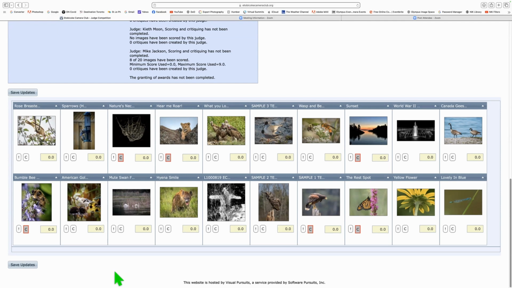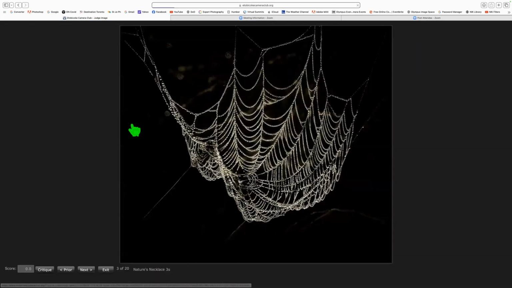So let's start by entering some scores. You're best to enter your scores first and then come back and critique the images. The reason being is that you can clearly see on the thumbnails that the image critique is required because of the red highlight. But when we go into an image, and I will show you on this one, there's no real indication that the critique is required at this stage.